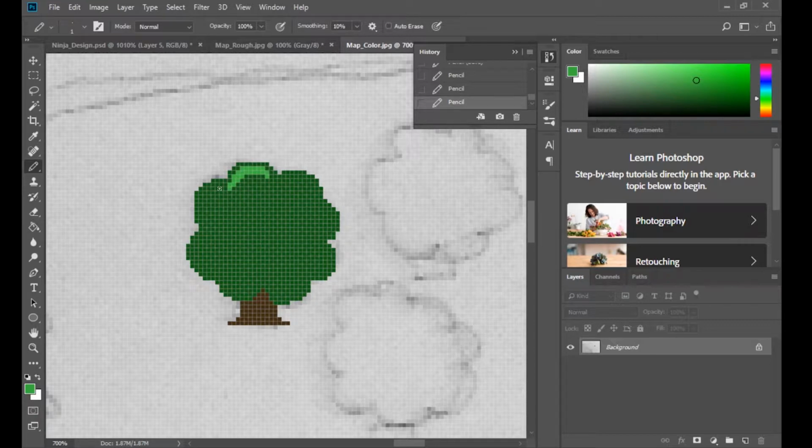So I'll pick a lighter color of green and start going back in and giving it some highlight areas. I'm just sort of pushing and pulling areas of color to see what looks good. So I'll put in a little green and then a little of the dark green and just kind of go back and forth.